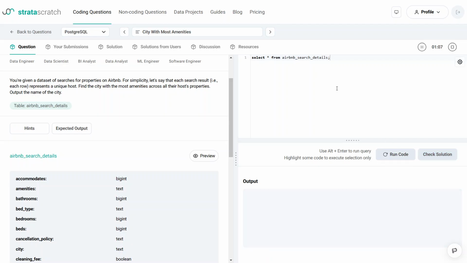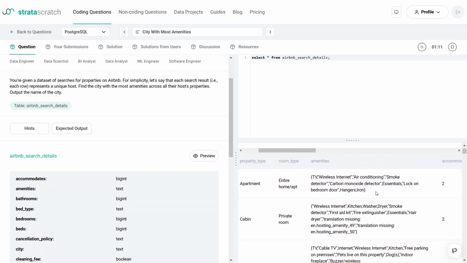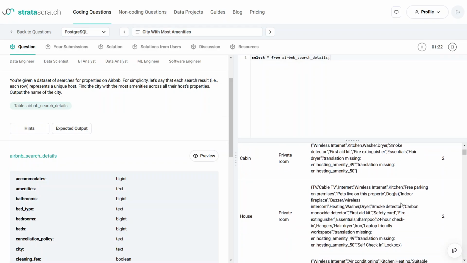I'm just gonna run this select star statement. Oh yeah, look at this column, amenities, it's a giant column. So we have to somehow split these amenities separately so that we can count which city has the most.